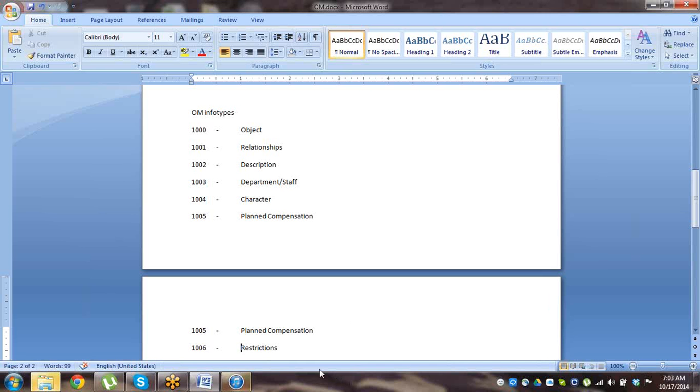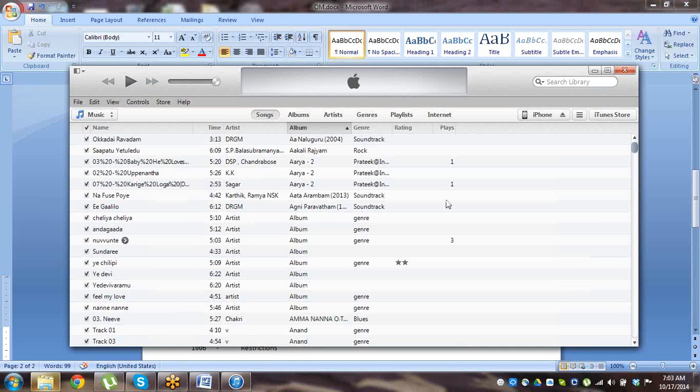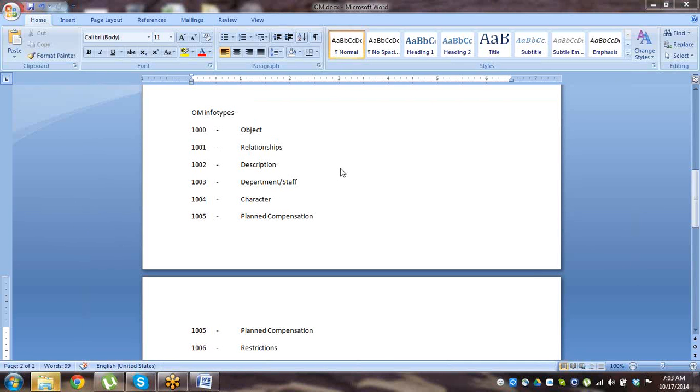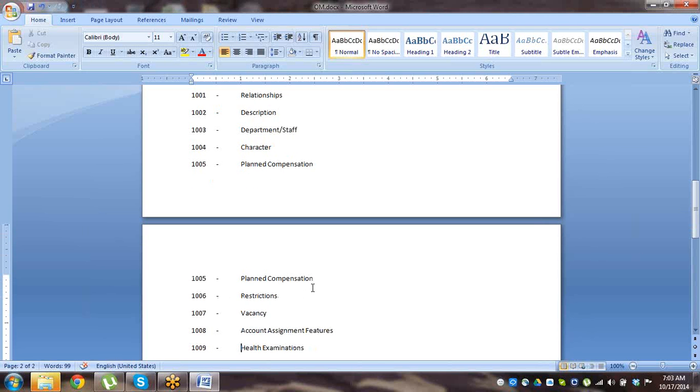So those 13 to 14 are here. I gave you the list, so you can note it down. 1001 relationships, 1002 description, 1003 department or staff, 1004 character, 1005 planned compensation, 1006 restrictions.